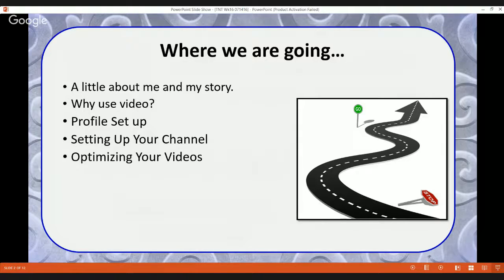We're also going to be covering how to optimize your videos. Now, this is not an all-out, absolute, perfect description of how to optimize your videos. This is a very basic, general way to get you knowledgeable about how to optimize your videos.